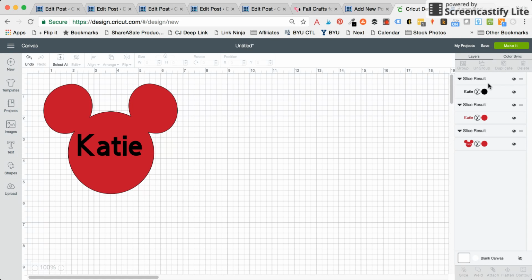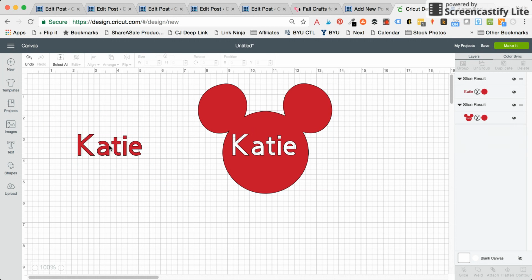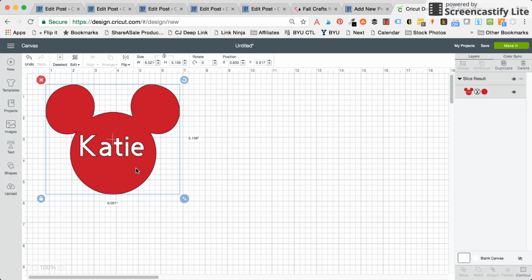And you'll see over here in the layers tab that it'll show the slice results, so you'll see that it worked. And I always just pull this out and you can delete these. And it's just a real fun and easy way to make custom designs using Cricut Design Space.